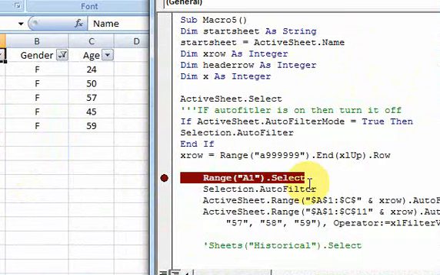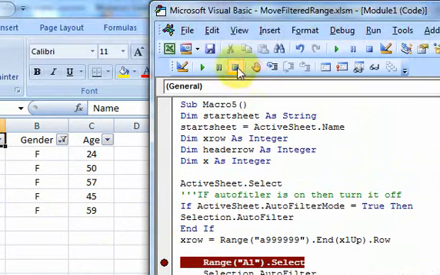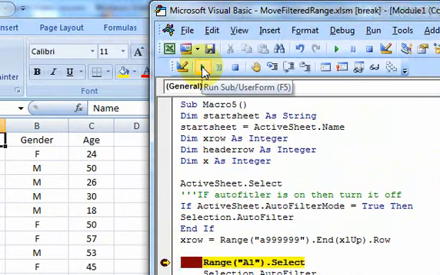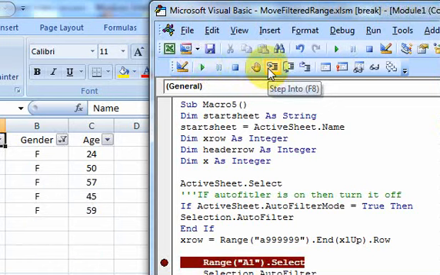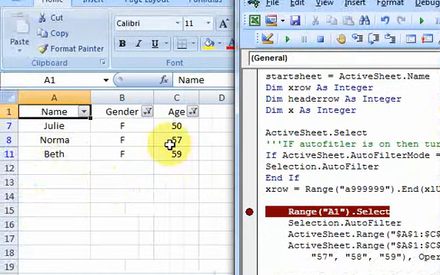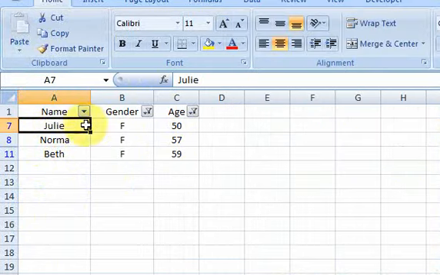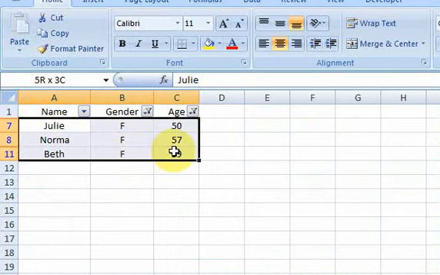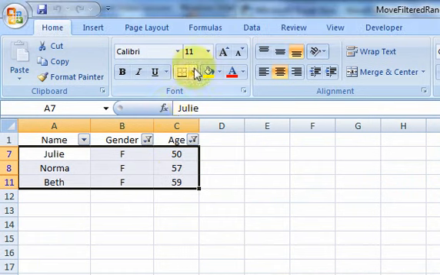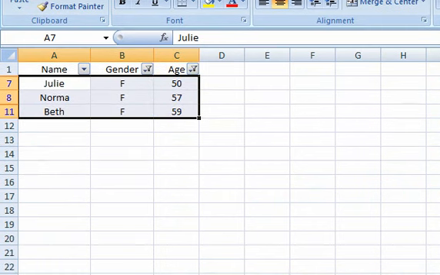Okay, so now what you want to do is, let me step through it again. I'm just going to run it, and I'll put the filters on, and I'll show you. Okay, we get to this point, right? So now our problem is, how do we find that we only want to select from A7 to C11? Now this is where it's a little bit tricky, not too difficult, but a little tricky. So let's walk through this part.